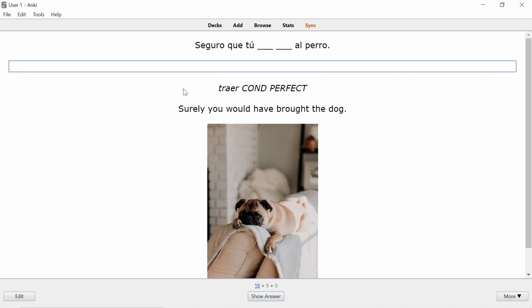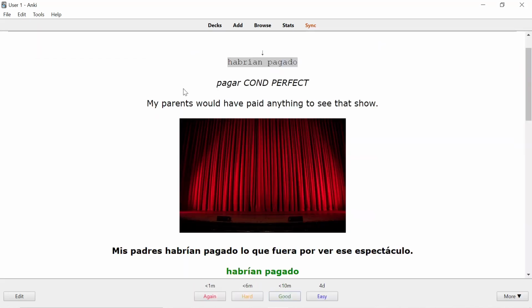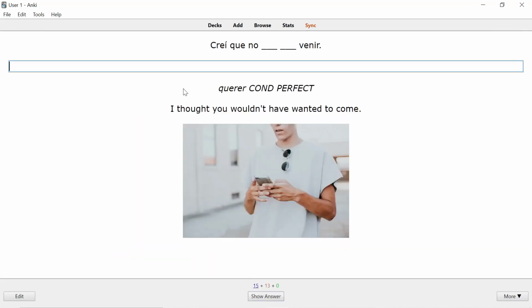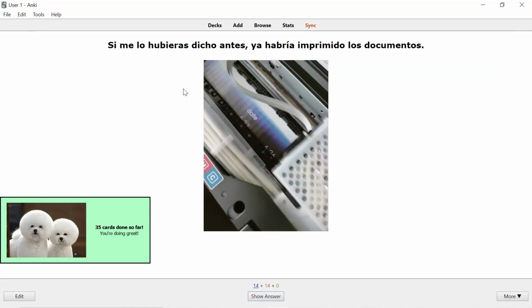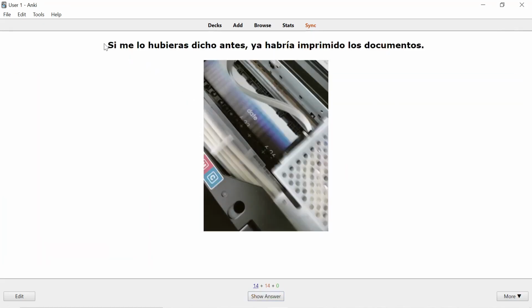Now I'd like to show you the third question type. Seguro. Mis. No. Supo. Creí. The third question type, you see a Spanish sentence and you need to know the English translation of it.